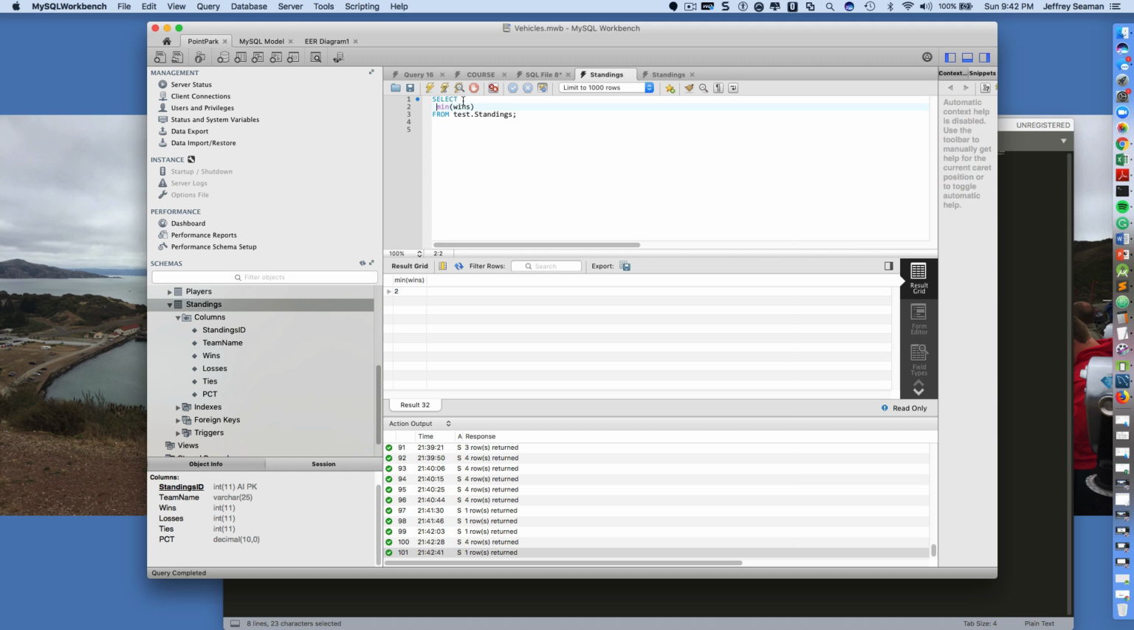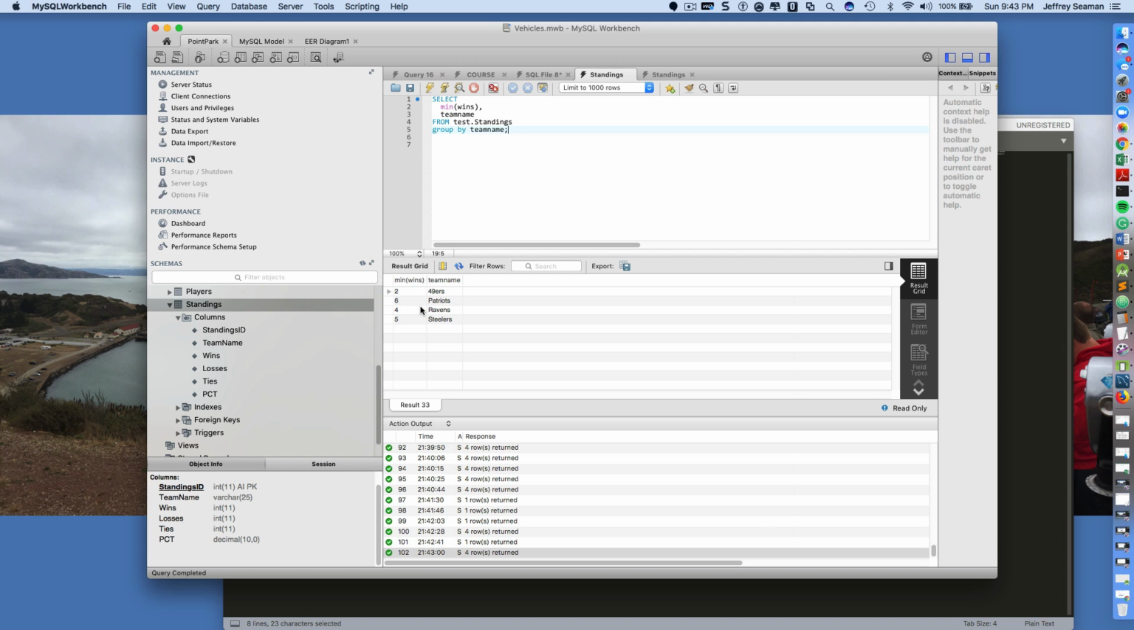So let's do this. Team name. And let's do group by after all. So let's say group by team name. Then execute it. All right, so it lists everything because we're not asking something specific. We're saying, hey, give us the min wins and then a team, which it starts off and gives us that value, but it still lists everything. So that's not exactly what we want. But when you do that right there, that's what you're getting.